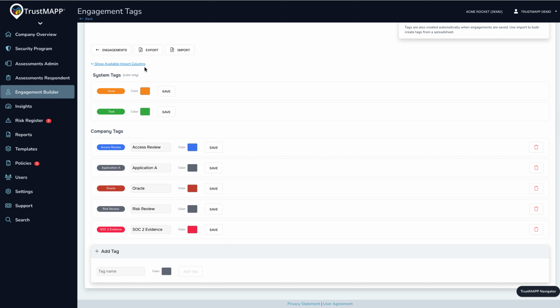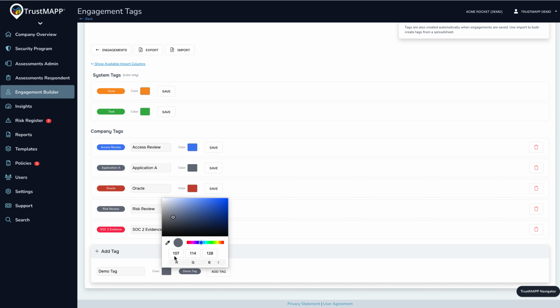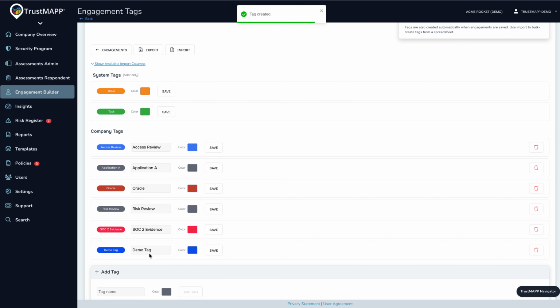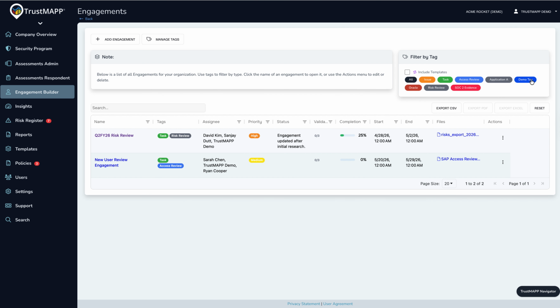I can add a new tag if I care to, and I can determine what that is. So let's call this the demo tag. And we can select a color for that. Let's pick a dark blue. Add the tag, and now that's another tag that we can use for our engagements, and it'll show up on the right hand side. I don't have any selected or tags added for demo tag, but if I did, I could click that button and it would filter.